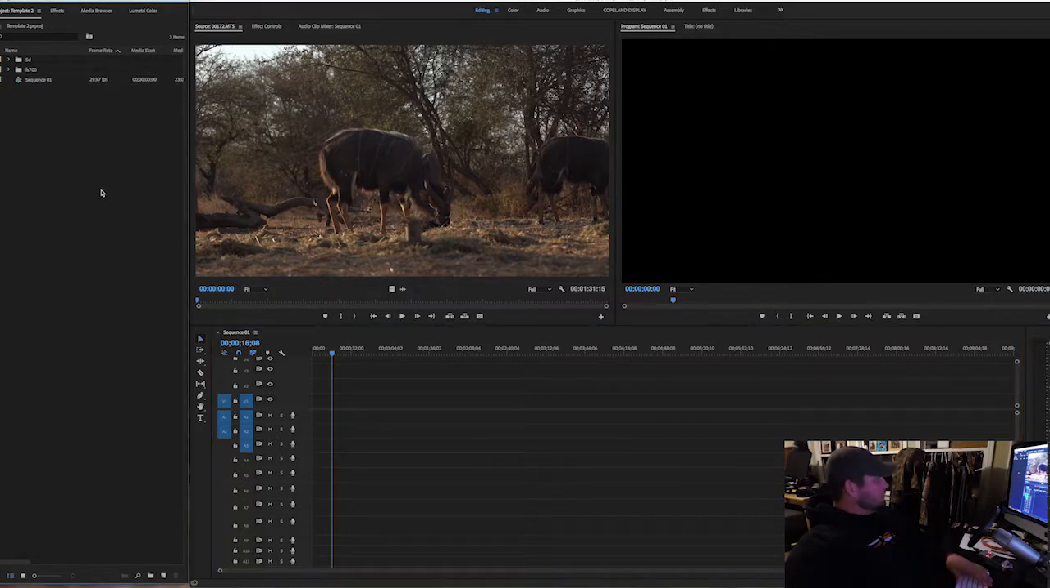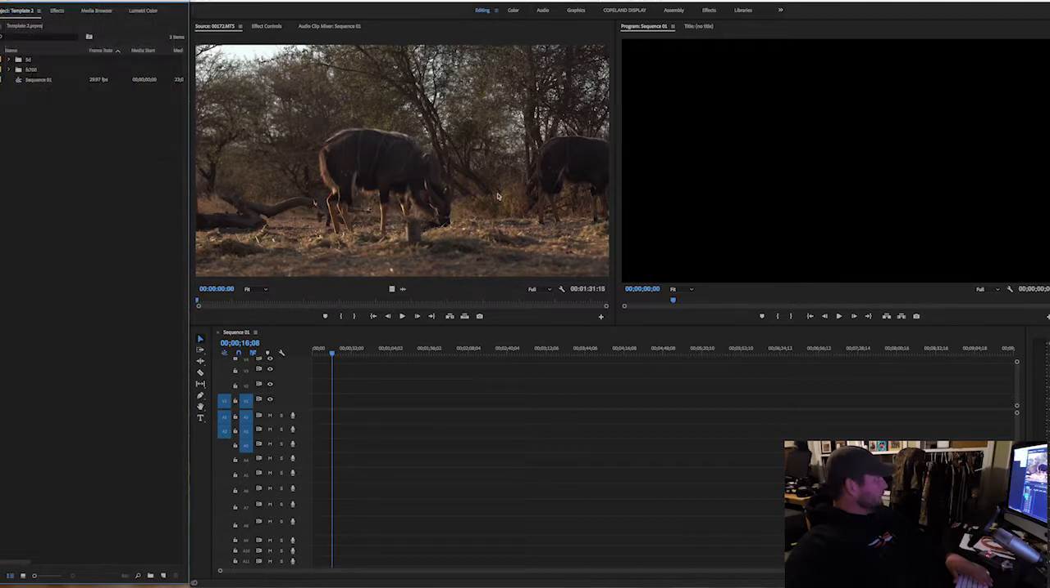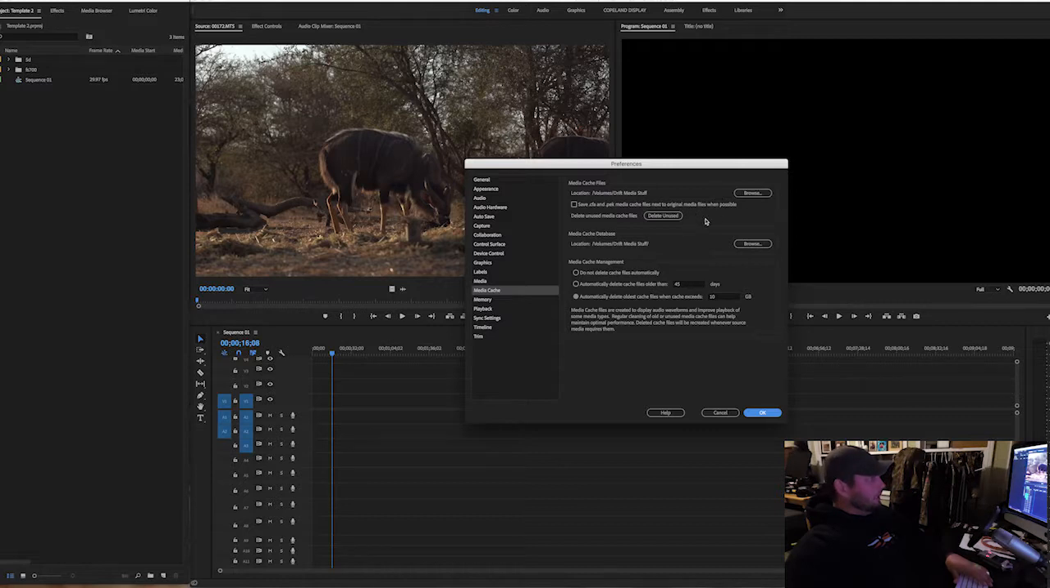A couple things that you can do to make your life a lot easier is go to Premiere, go to Preferences, and go to Media Cache, and set this to go to whatever drive you're editing off of. That way it always stays with your project, because if you move from computer to computer, hard drive to hard drive, what Premiere does is it creates cache files and it creates peak files.